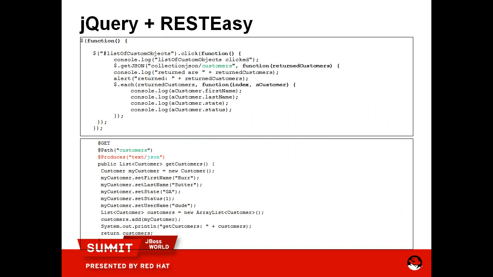Now, again, I mentioned that you can't see too much of this. It's going to be high density, but jQuery plus RESTEasy is incredibly simple. If you want your front-end client to interact with your server-side services, it is incredibly simple these days. It doesn't require much more than a couple of annotations on your server-side POJO, and jQuery has this really nice method. It has a getJSON method.